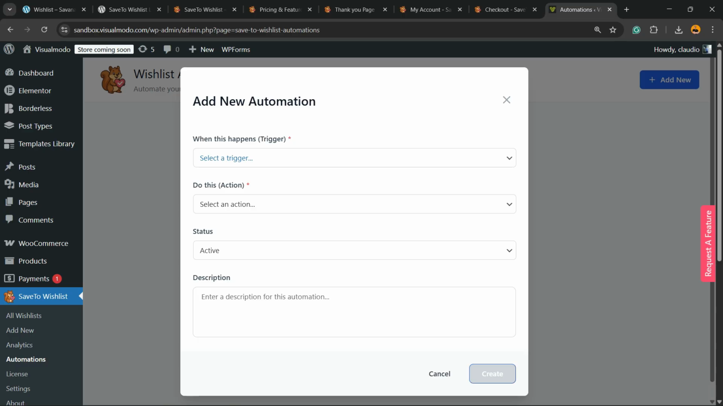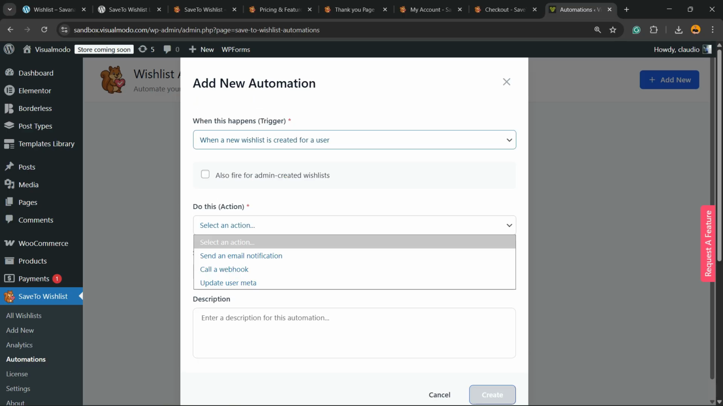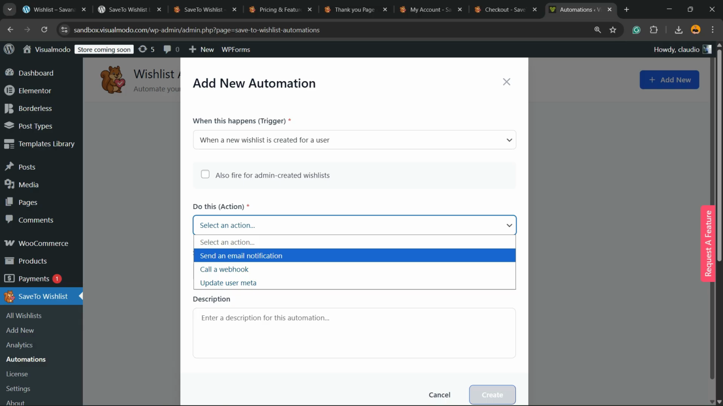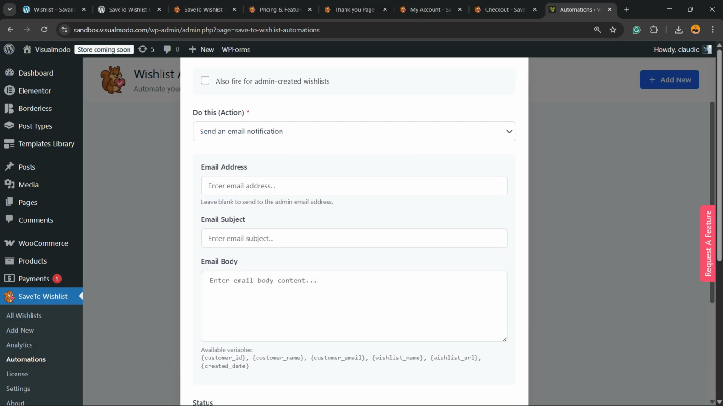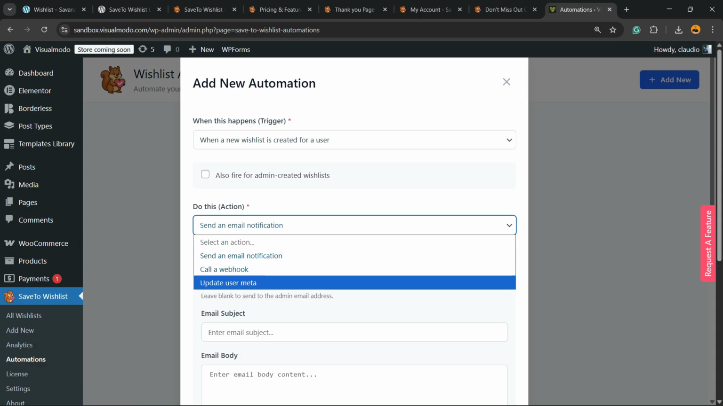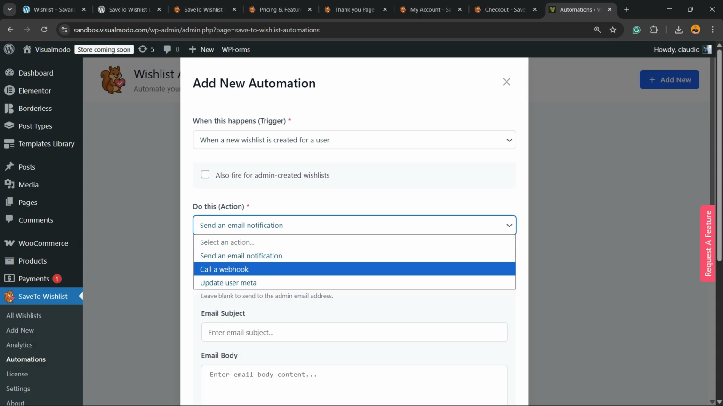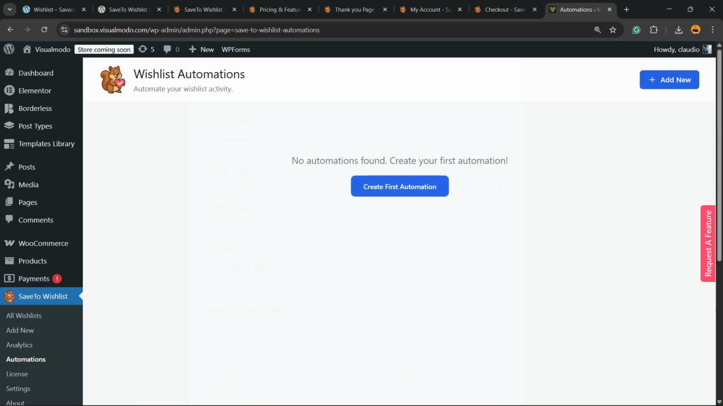Let me just show an example. When a new wishlist is created by the user, send email notification and send an email address, subject and body. Or for example, update user meta, call a webhook, all up to you, okay? You can create every single automation you like.